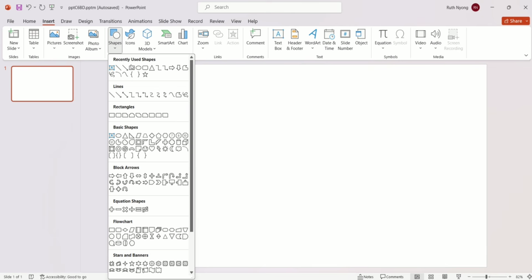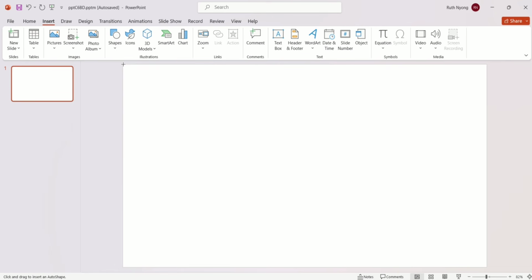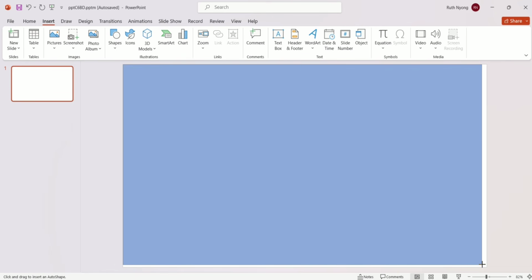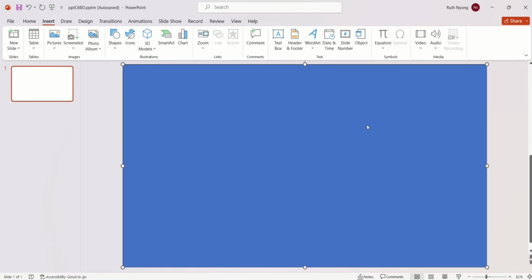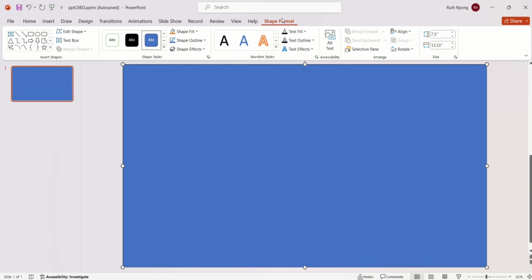So there are shortcuts to do all of this, but for this particular project, I'm just going to insert the rectangle and drag it down here. And I'm going to click on the shape format. I always love to remove the outline of my shape. I'm going to click on shape outline. I don't want it to have any outline.